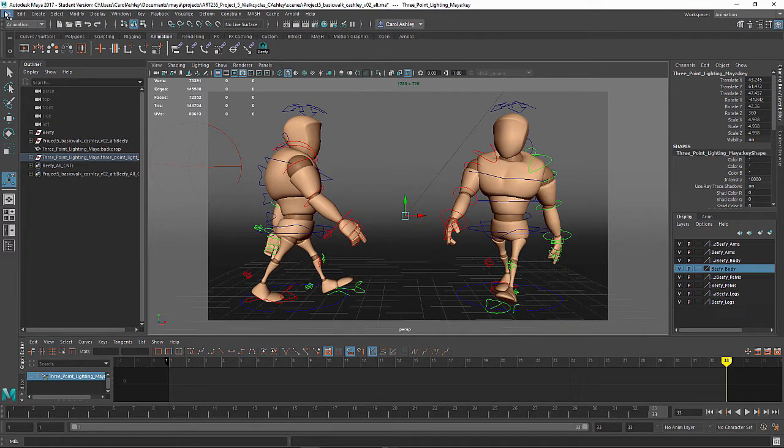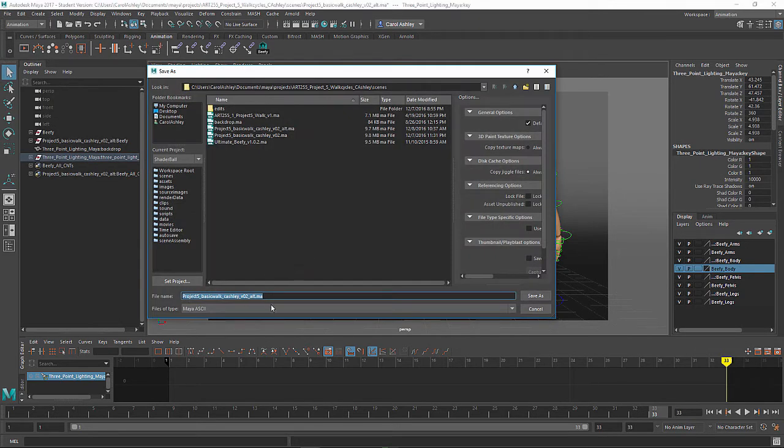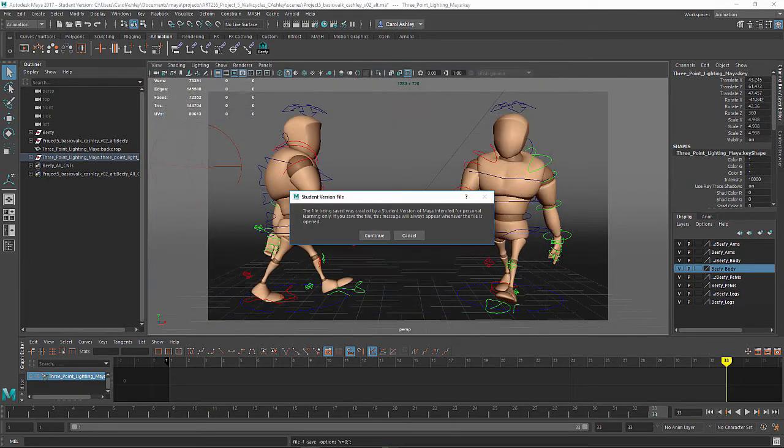Okay, I'm going to save this. Save scene as. So this is my basic Walkcycle. I'm going to call this light. And say save to that.